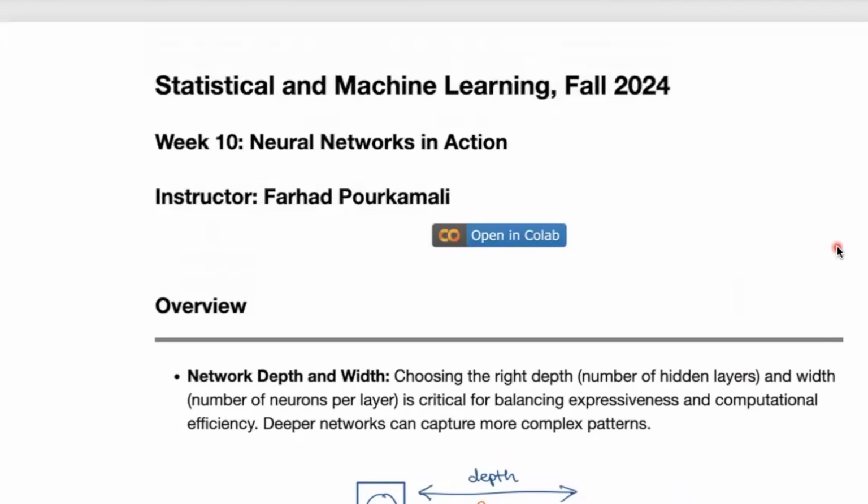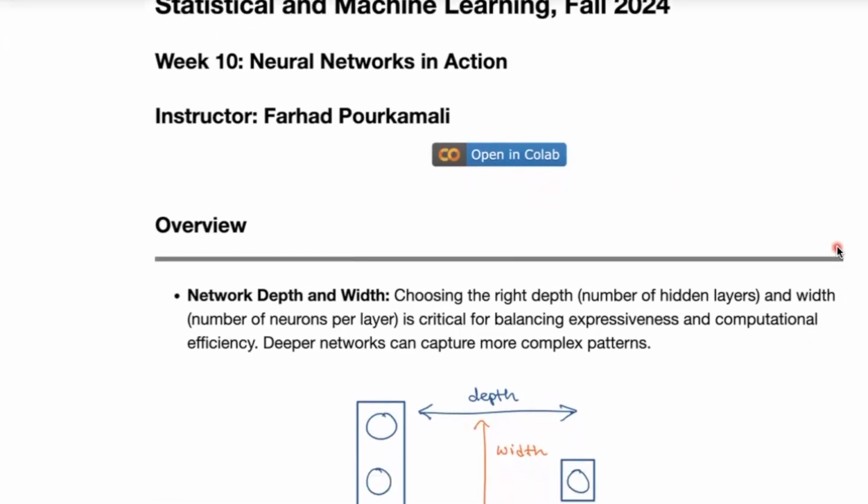Hello, everybody. In this video, we continue our discussion of implementing neural networks by looking at factors that impact performance, such as depth, width, and activation functions. We also discuss the functional API, which gives you much more flexibility to create neural networks with multiple input types, non-sequential architectures, and so on.